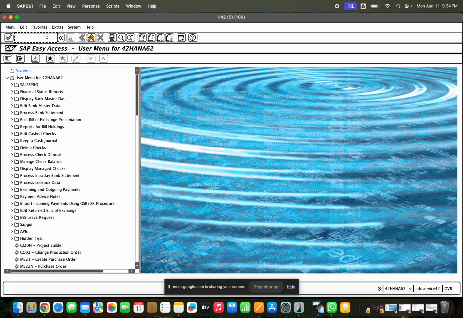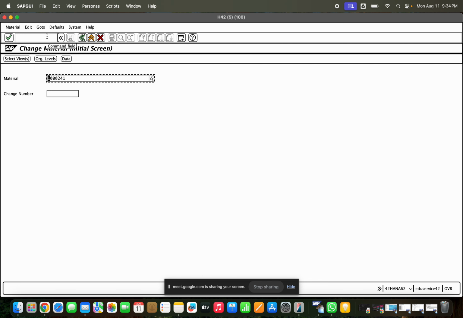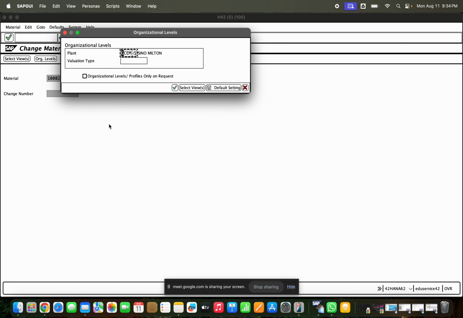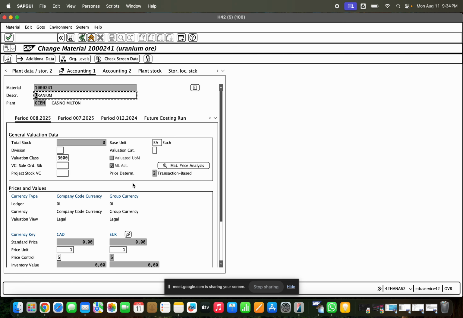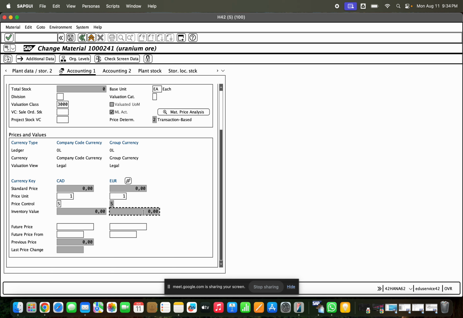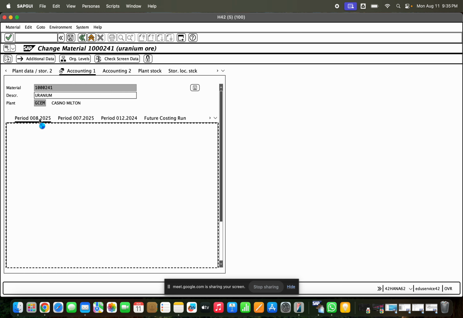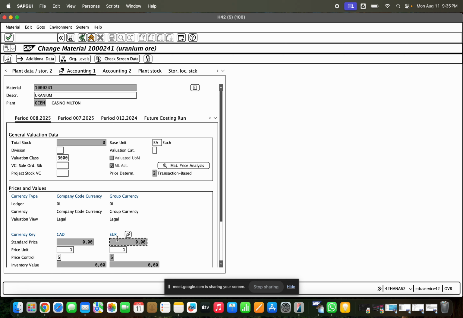Now what I will do, I'll just go to MM02. Let me try to update the stock standard price. I'm going to accounting data and GCM, and I'm trying to post a standard price. If I want to maintain the standard price here, you see it is all grayed out. You cannot maintain it here, because you can do this only while creating.